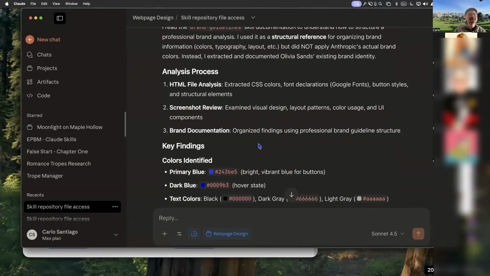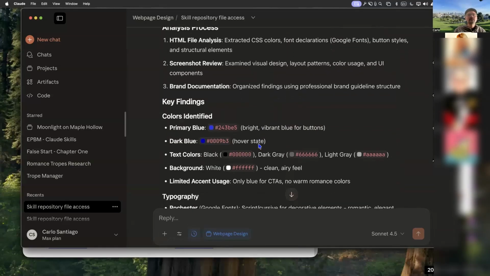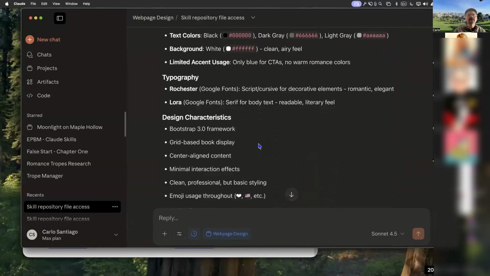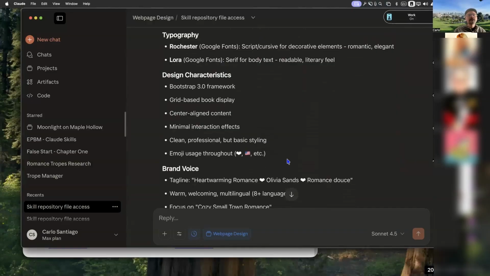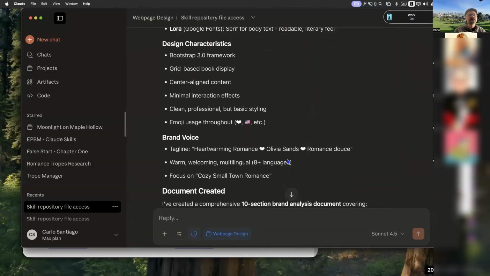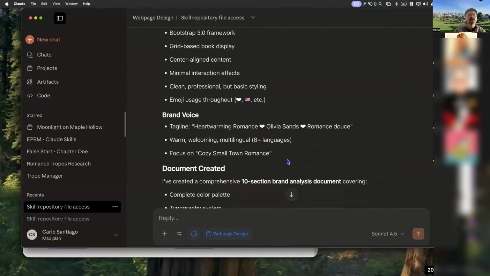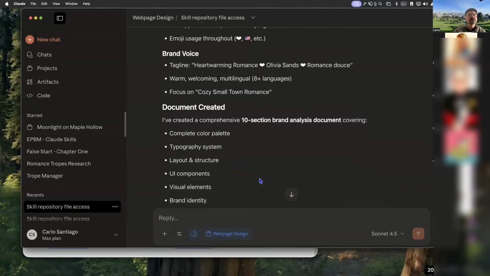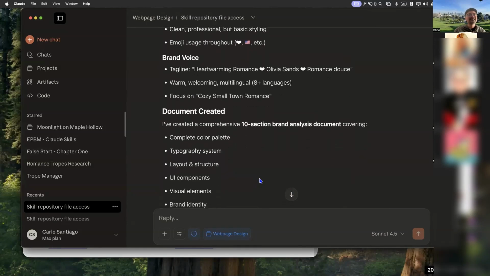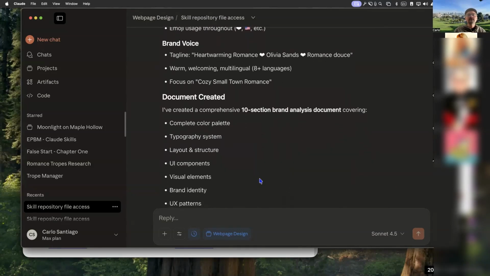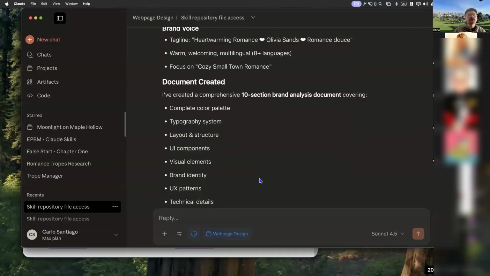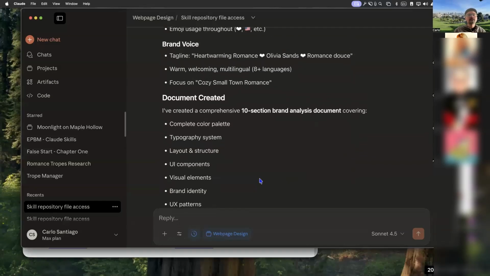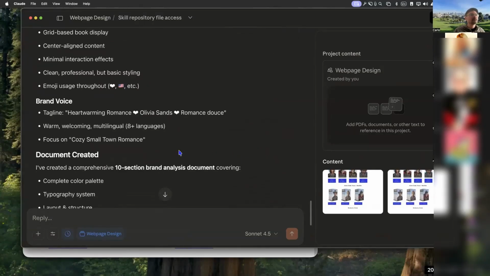You really paid attention to those instructions. It's given me the full process, its key findings, typography, design characteristics. Using Bootstrap 3, you've got a grid-based book display, you have minimal interaction effects, clean professional but basic styling. Emoji used throughout. That's cute. Have a brand voice, tagline, heartwarming romance.